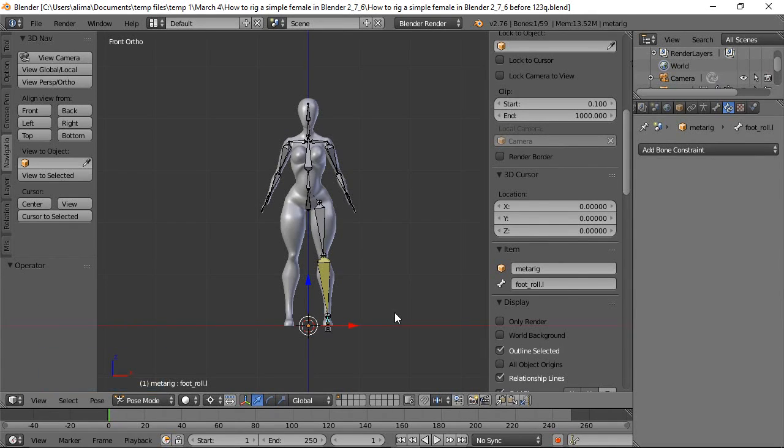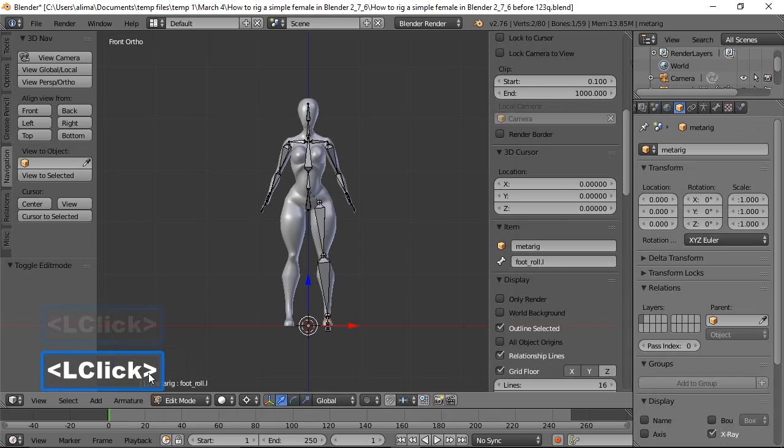Okay, what we want to do now is take note of the fact that we're in pose mode. We want to duplicate these bones right here. So we duplicate bones in edit mode, not in pose mode, which we're currently in. So we're going to click here and then select edit mode.